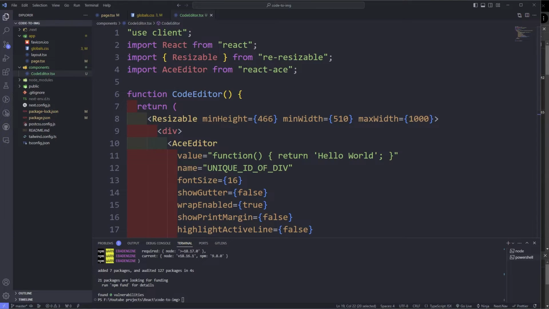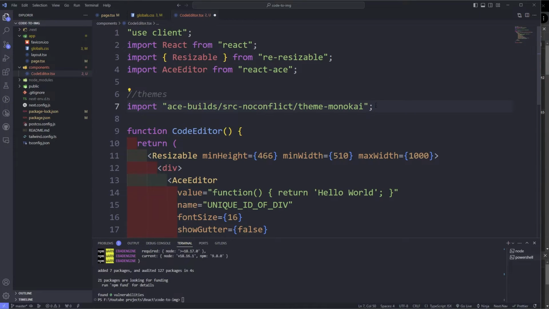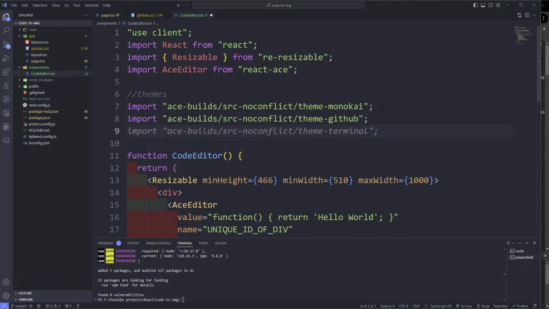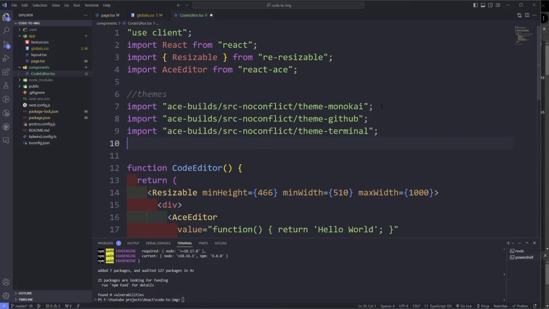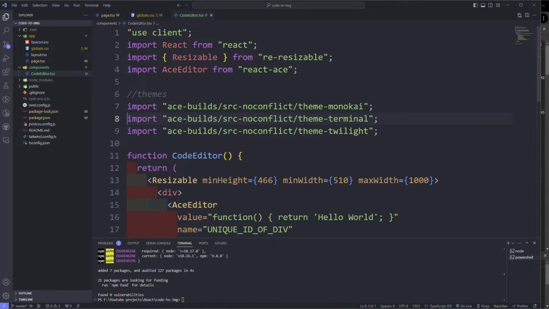So in the code editor, we need to import the themes. For example, let's do themes. Oops, can't even spell themes. We're going to import the theme Monokai, like that, and then we're going to import more themes. We are going to import the terminal theme, and I think the other theme that we need is called Twilight, like this. Actually, we don't need the GitHub theme.